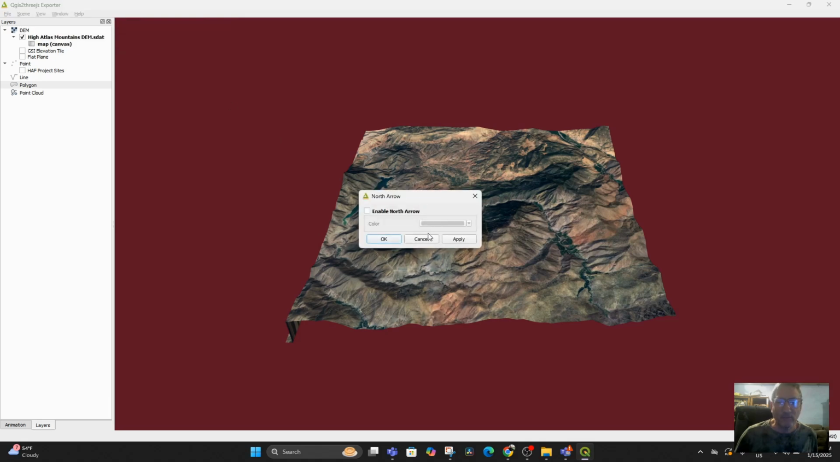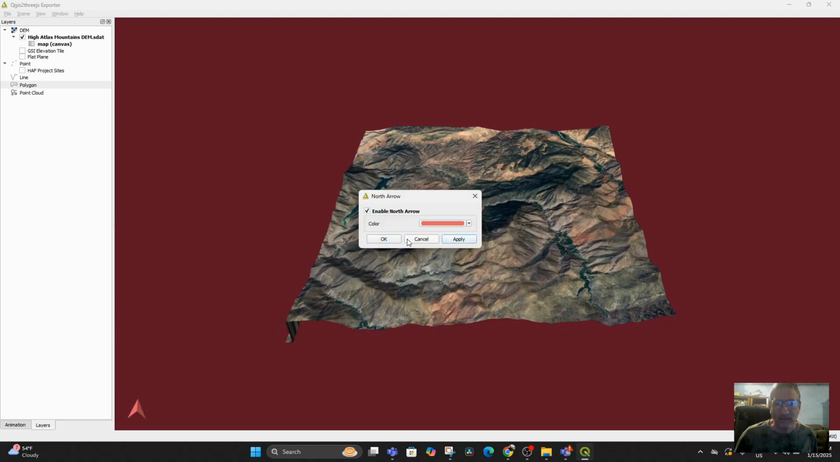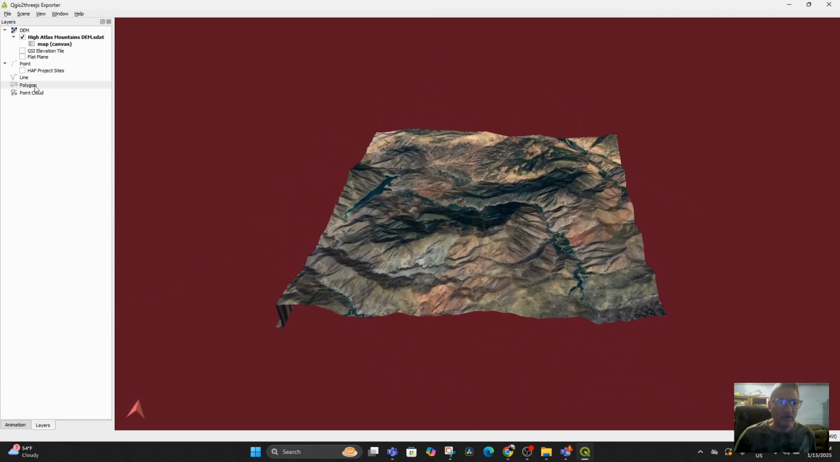North arrow can be put in, enable the north arrow. That's often very useful to have. Apply it, and you can see it shows up down here on the right so that as you move around, you know where you're going. I like that. So that's widgets.